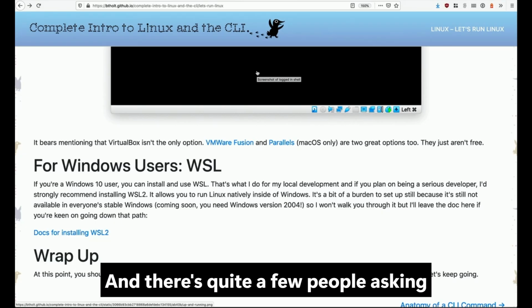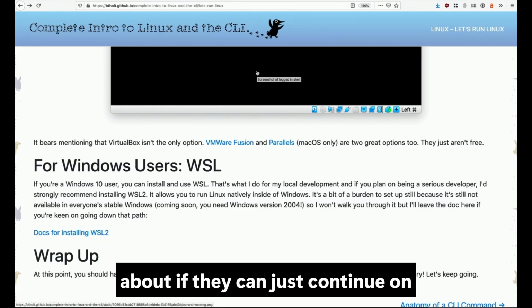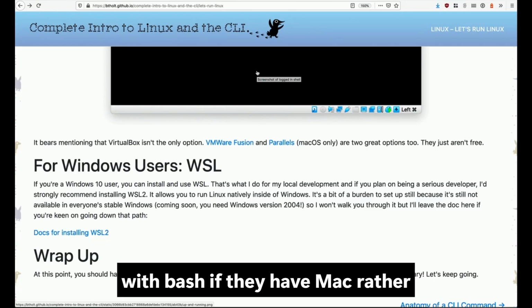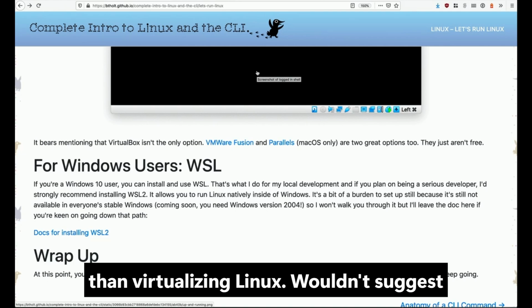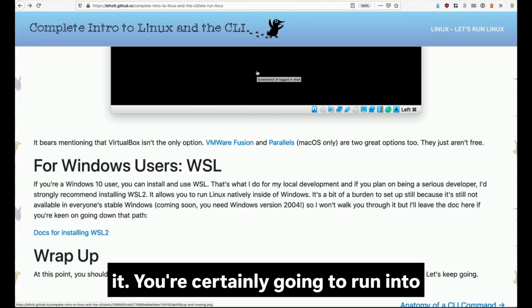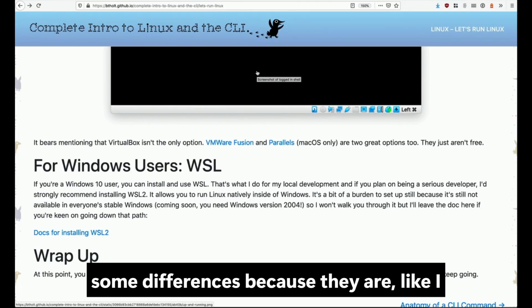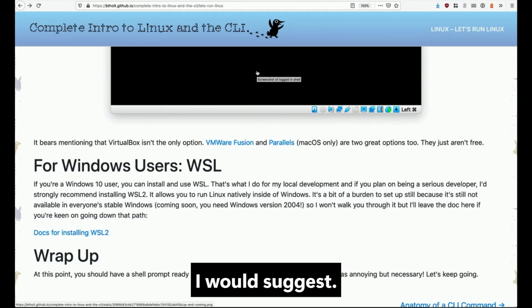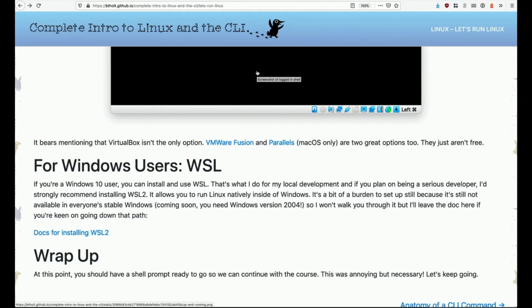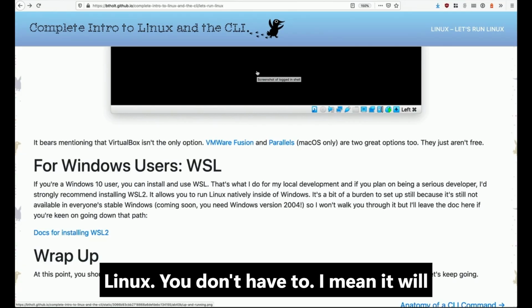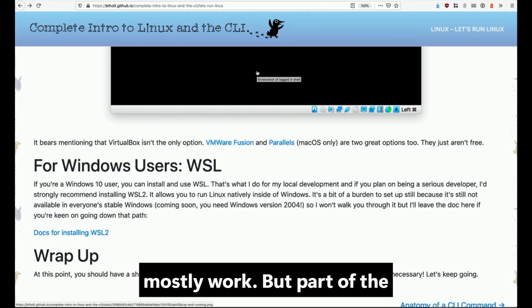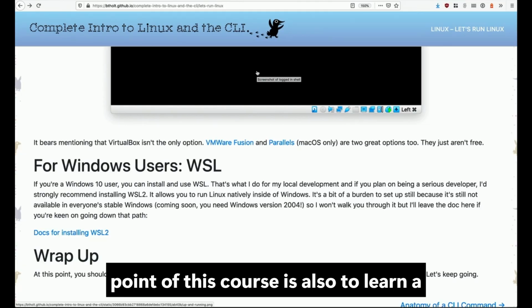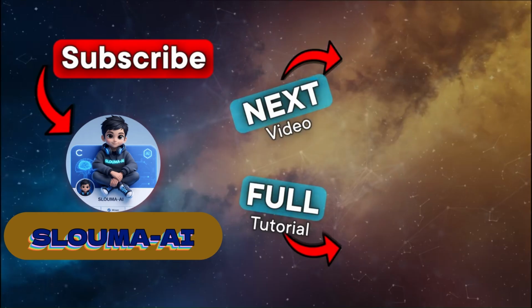And there's quite a few people asking if they can just continue on with Bash if they have a Mac rather than virtualizing Linux. I wouldn't suggest it. You're certainly going to run into some differences because they are, like I said, different things. So I would suggest getting into Multipass and running Linux. You don't have to. I mean, it will mostly work, but part of the point of this course is also to learn a little bit of Linux.